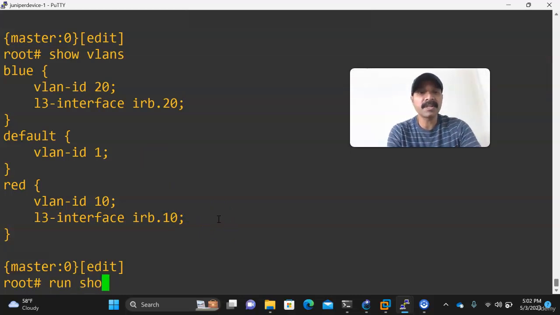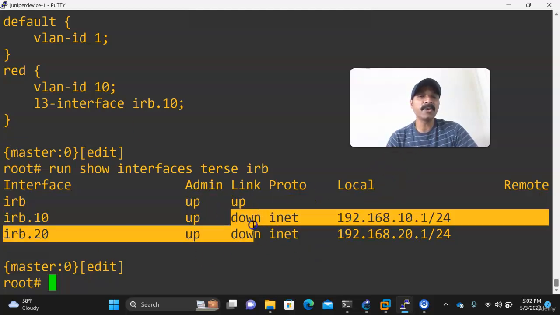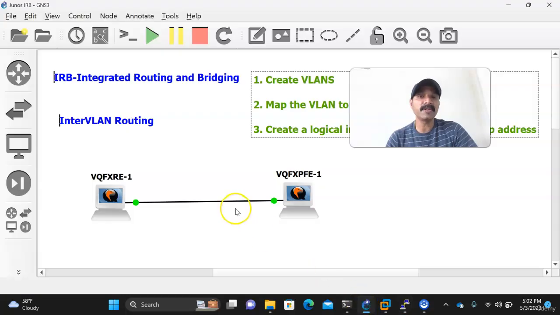Run show interfaces terse IRB. Now it will show this IRB and the corresponding logical interface. So why is the link showing down? One more step is pending. I'm going to show it in the upcoming videos. That step is that I'm going to configure the PCs, PC1 and PC2, and assign the VLAN. I have to assign the separate access and the trunk port. Then the corresponding link will become up.